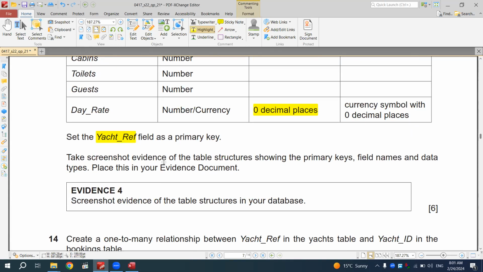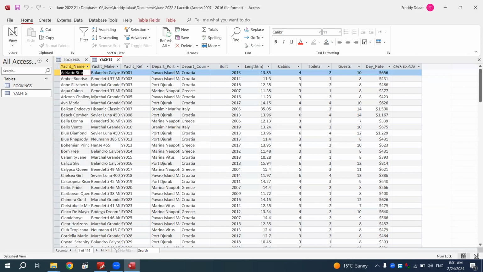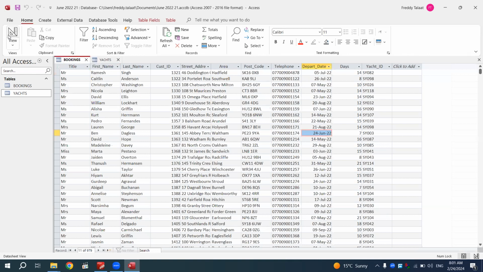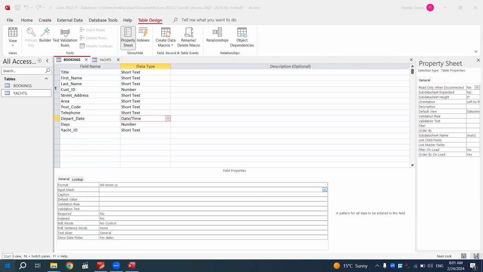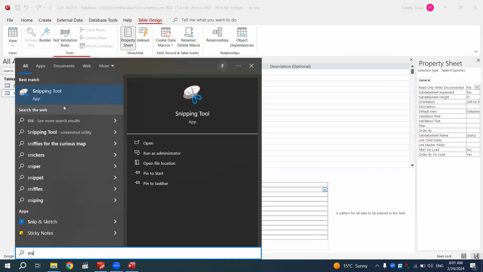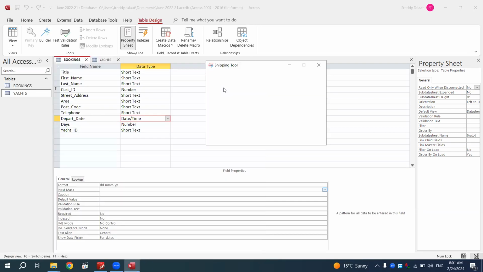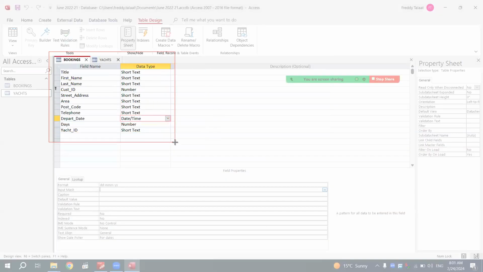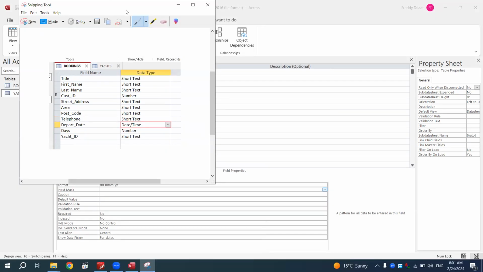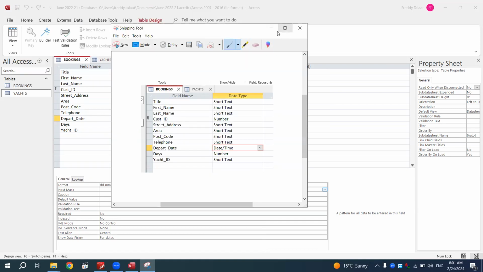Take a screenshot evidence of the table structures showing the primary key fields name and data type. We will take two evidence here, one for the booking and one for the yacht. In the booking design view, we will take it by snipping tool, new: here, the table name, field name, data type, and also the icon of the primary key next to the cast ID. So this is the first screenshot.